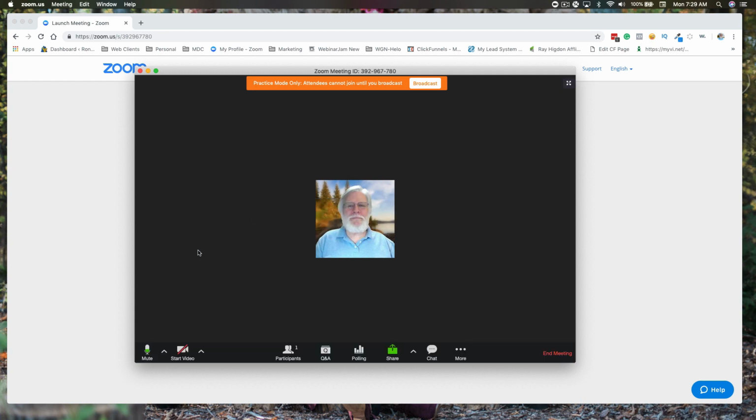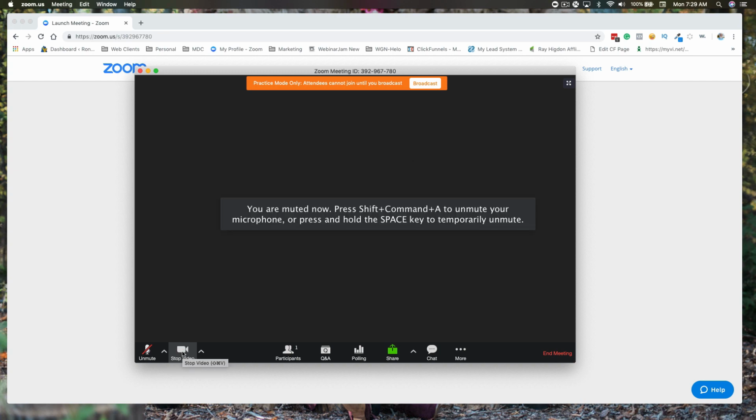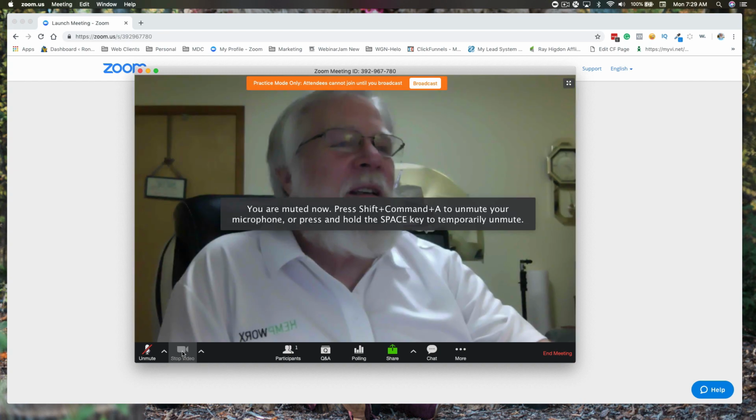And I'm going to kind of go through these buttons down here. This is obviously, this would mute my audio. This would turn on my camera and turn it off.